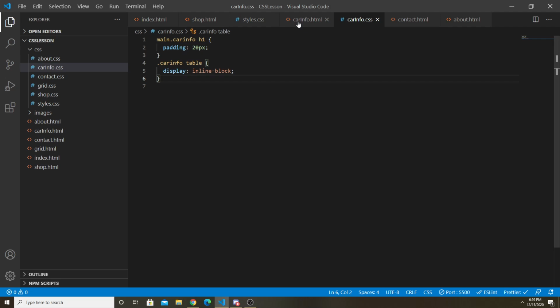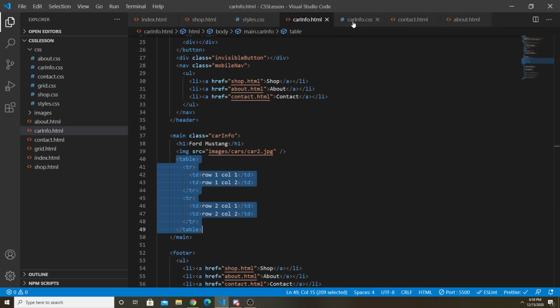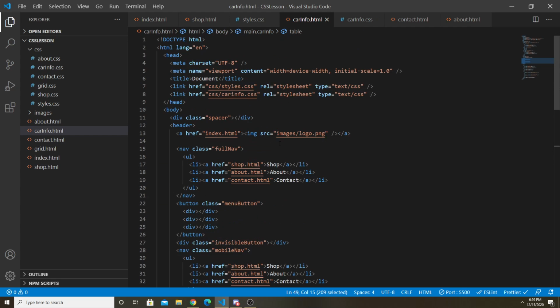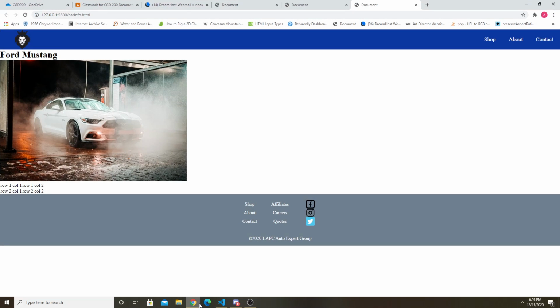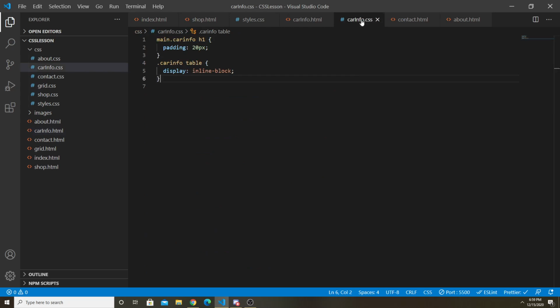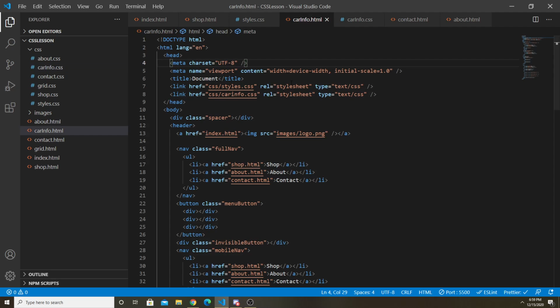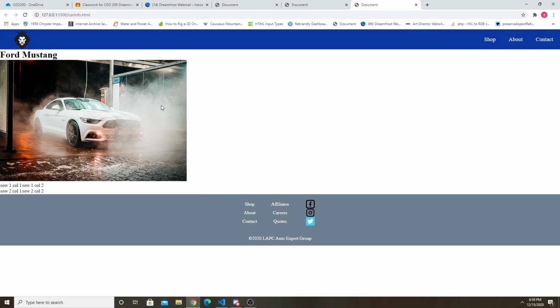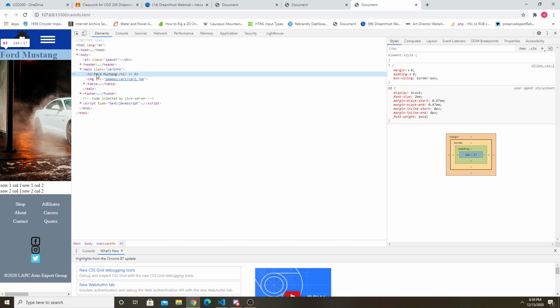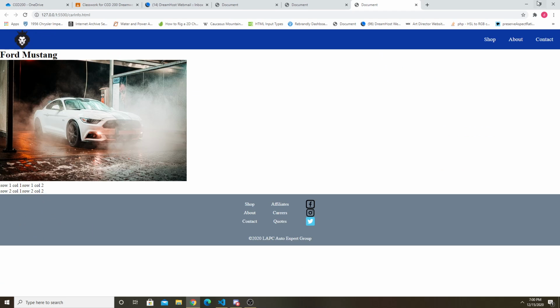Well, I don't think it's working yet. Carinfo.html, carinfo.css. Let's check if it's actually working. I'm gonna say main carinfo h1. Did I save everything? I think I did. I don't see any padding. Padding's not showing up. To double check, yeah, you can see padding 0 here for the h1. Okay, so my CSS is not working.